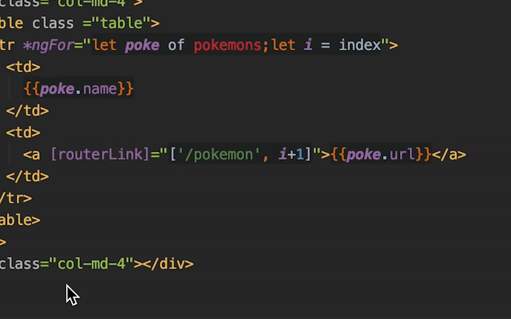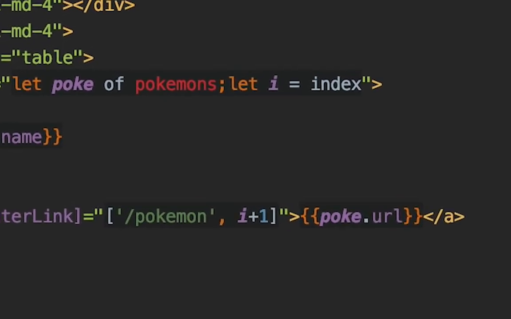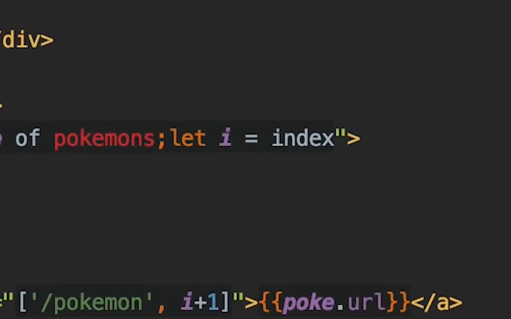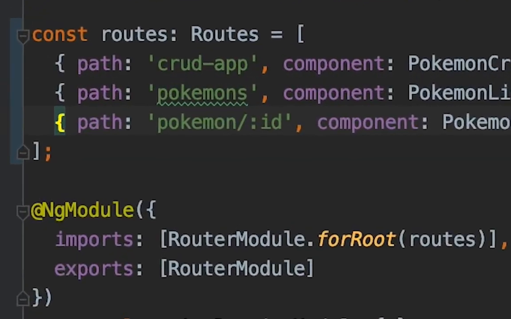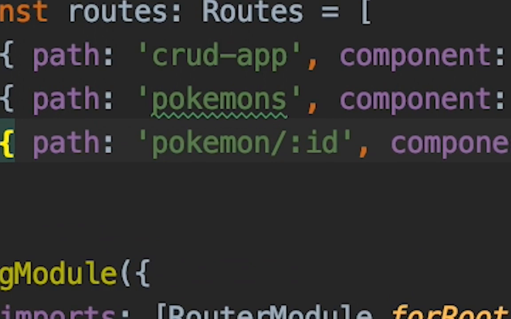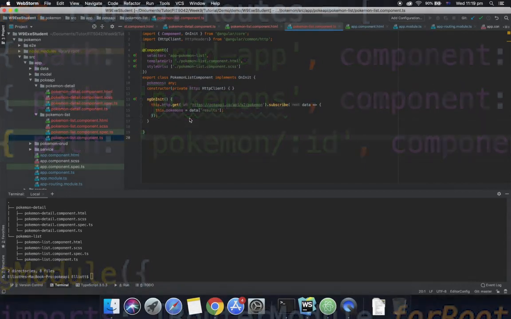Firstly, for the list HTML file, we can tell that in the router link, we put /pokemon as a prefix followed by an index. The reason why we have an additional 1 is because in TypeScript, the index always starts from 0, but in our case, we need to start from 1. This ID will then be passed as an argument to the URL or path which we define as the third route in the routes array.